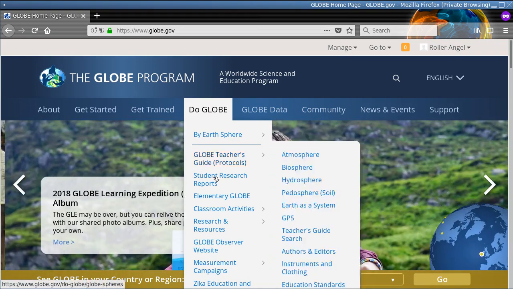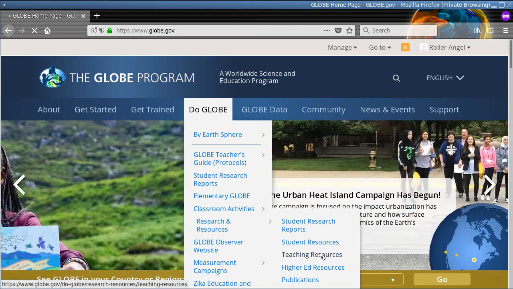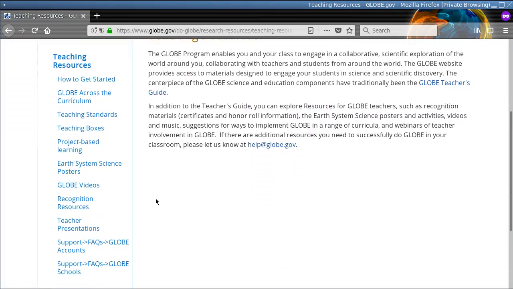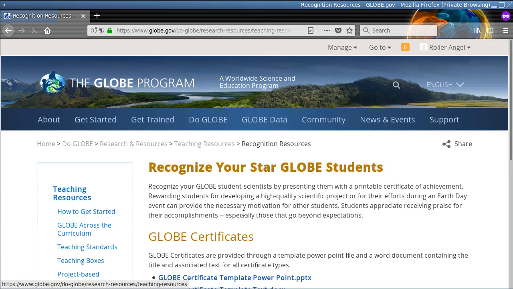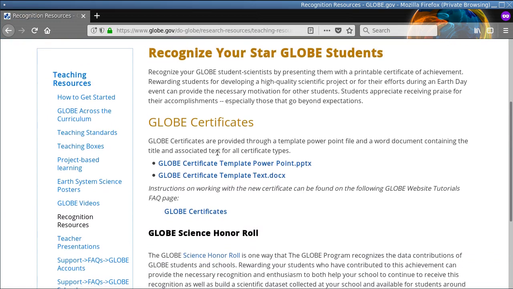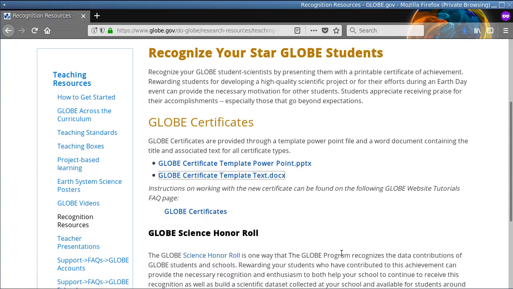So, if you come here to do Globe, Research and Resources, and then Teaching Resources, we have Recognition Resources down here on the left. And that'll bring you here to our new certificate PowerPoint and the text. So let's get both these files by just clicking on them. We'll save them. And once those are saved, then we can open them up inside of our PowerPoint program and our Word program.